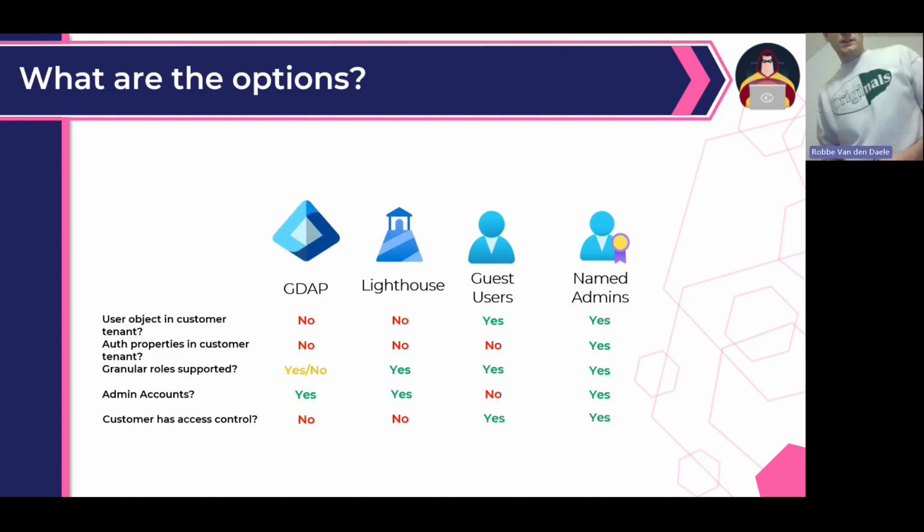So the first one, GDAP. The first question is, are the user objects in the customer's tenant? For GDAP, this isn't the case. The user objects are in the MSSP tenant. Are the authentication properties those in the customer's tenant? This is again not the case for GDAP. Are general roles supported? Well, yes, in terms of Entra ID roles, but GDAP currently doesn't support the Defender custom roles, for example.